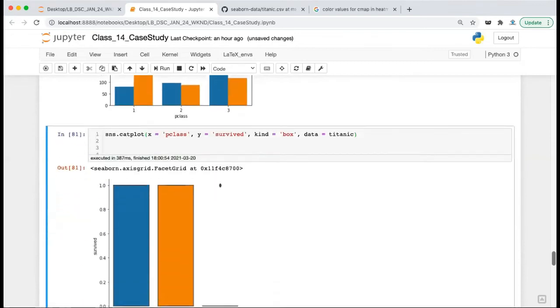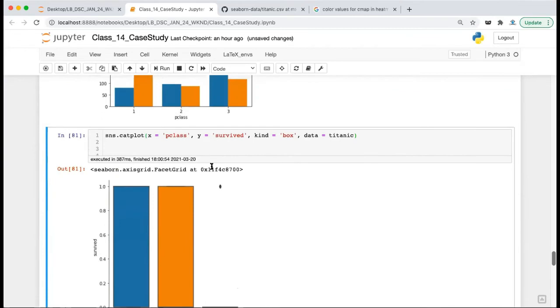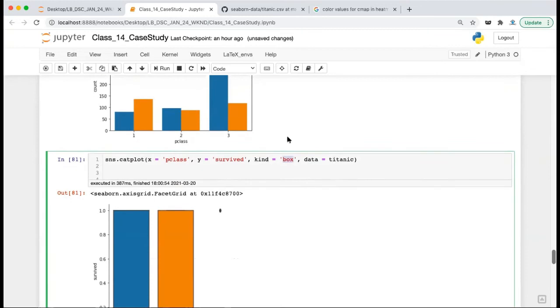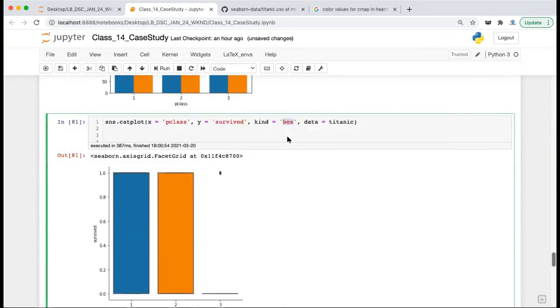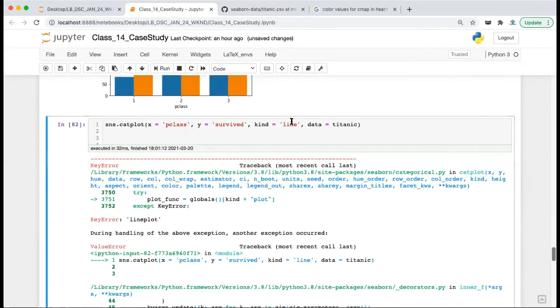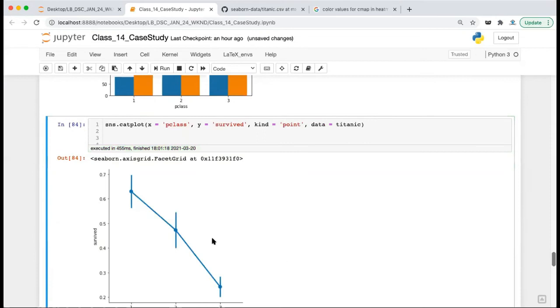We have got the box plot. Is this the box plot? Let's not do the box plot. Let me do the point plot. Okay, we have got the point plot. Now, what is this point plot?